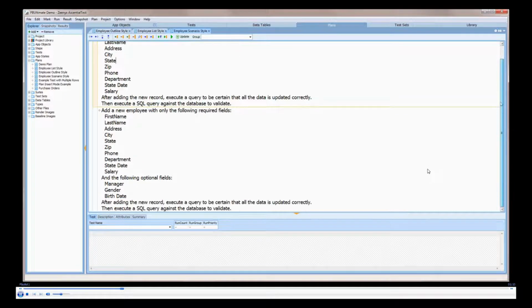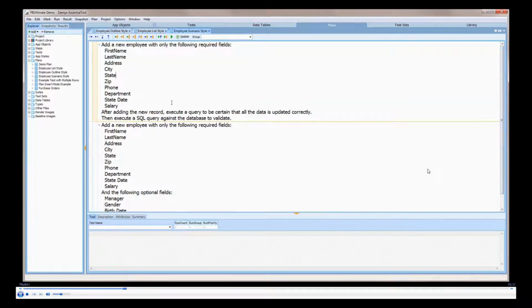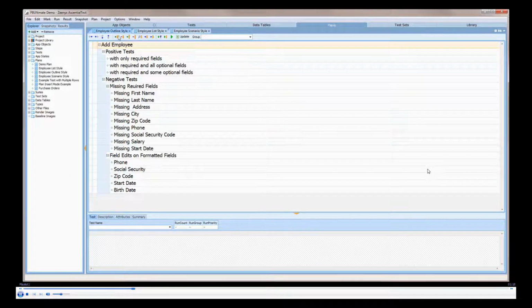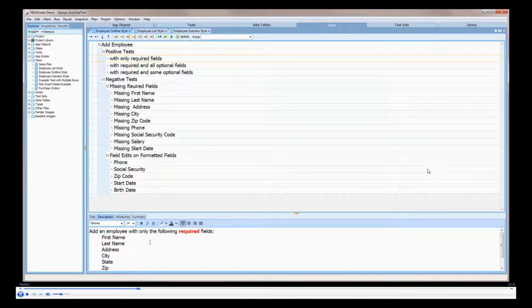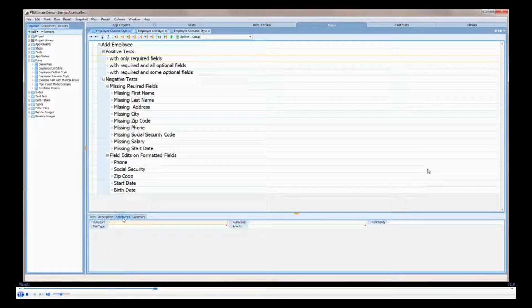I could also write scenarios instead. Now I've written a fair amount of detail there, but I could write a whole story if I want to. Now I do prefer these outline-based test plans because they can expand and collapse and you can drill down, but you can see that I have this description tab so that even though my test plans tend to be a little bit concise, I can put all the detail that I want down in that description area.